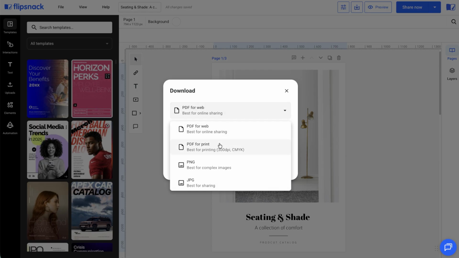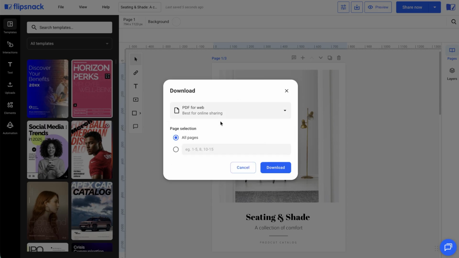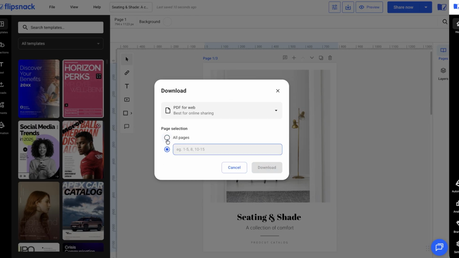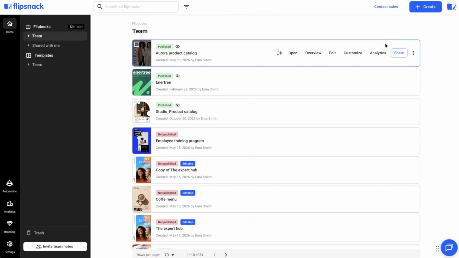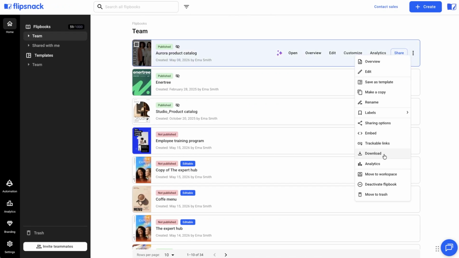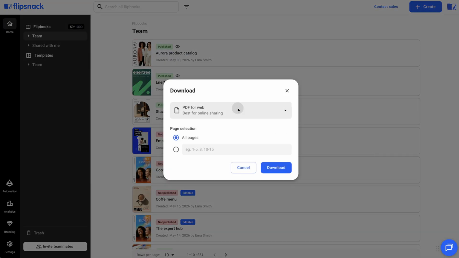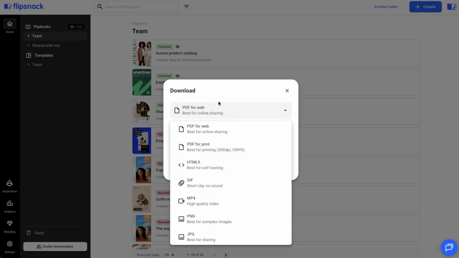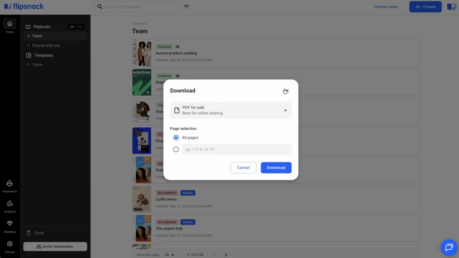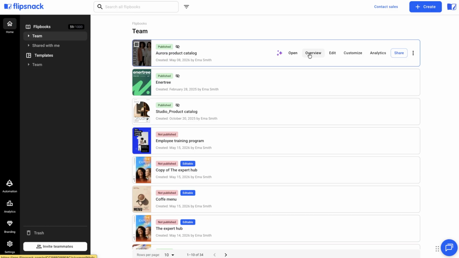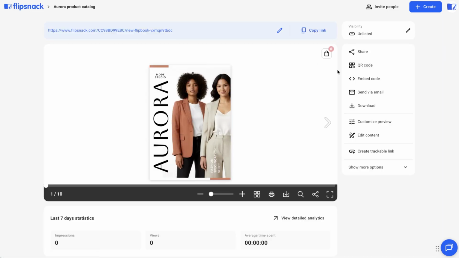This lets you download your flipbook in different static formats, but the other download options like GIF, MP4, or HTML won't be available until you publish your flipbook. To access all the download options for a published flipbook, just go to the main dashboard and then hit Download. You can also go to the Overview page. From here, you have access to all of these options.